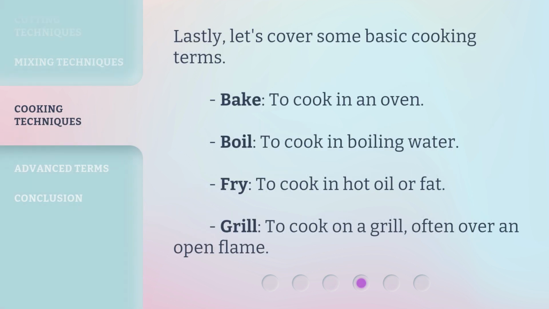Lastly, let's cover some basic cooking terms. Bake, to cook in an oven. Boil, to cook in boiling water. Fry, to cook in hot oil or fat. Grill, to cook on a grill, often over an open flame.